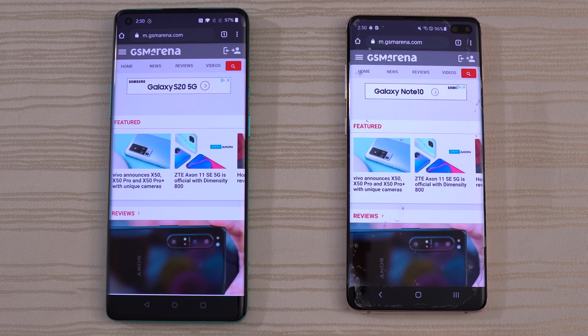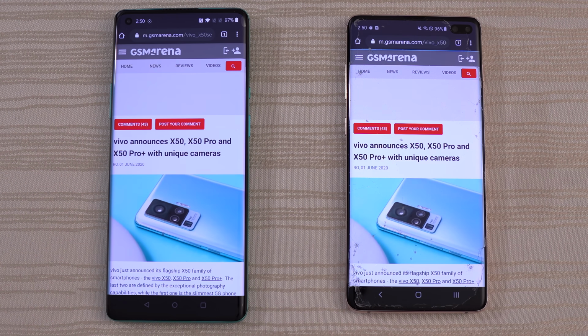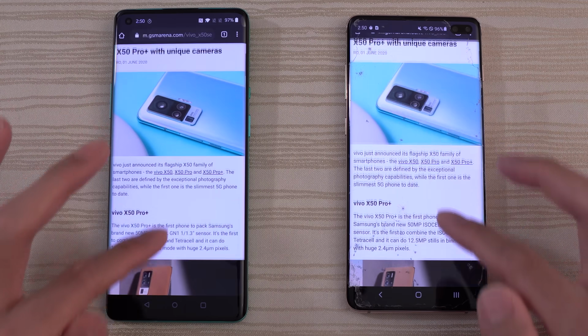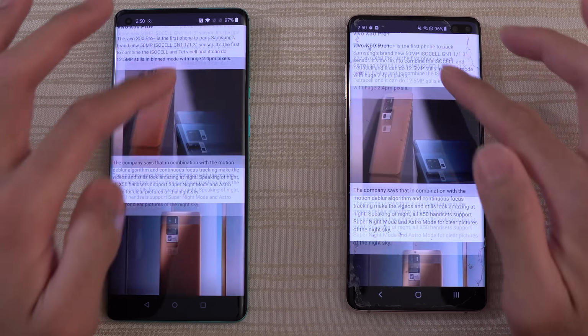I think that was the S10 Plus. We'll click on this one. Vivo announces X50. Looks like a pretty cool phone. Want me to get this phone for the channel? Let me know in the comments.